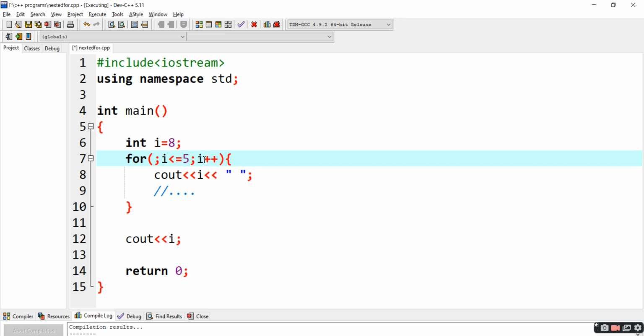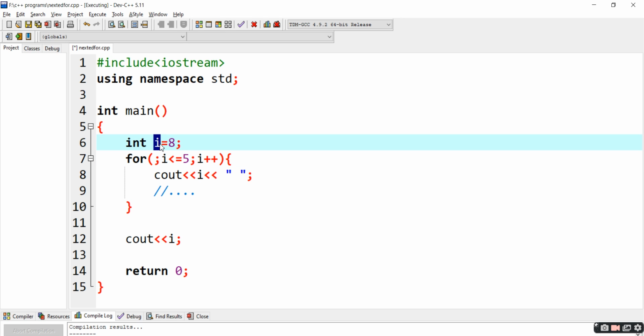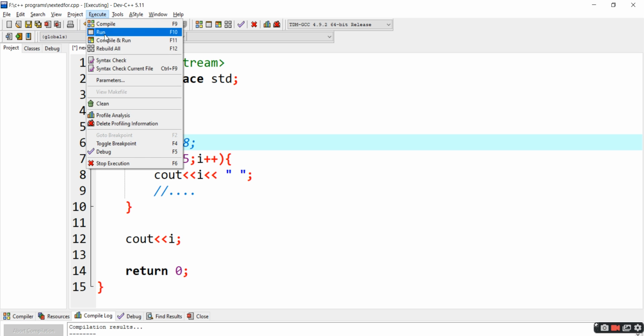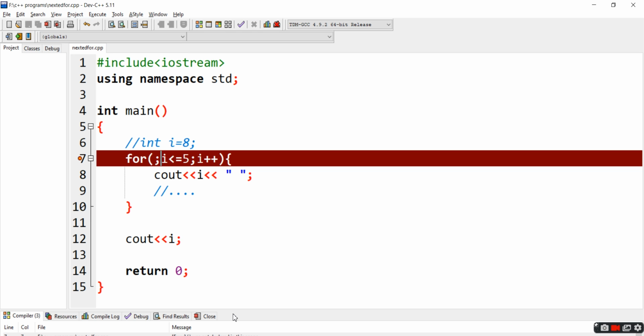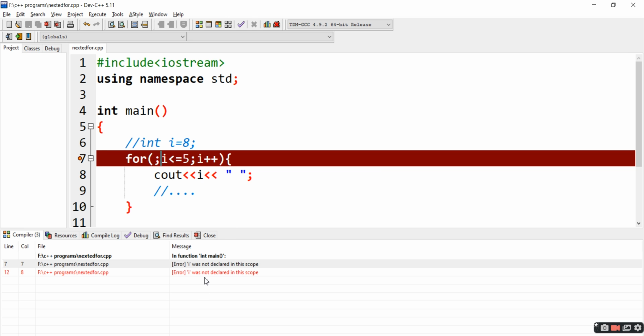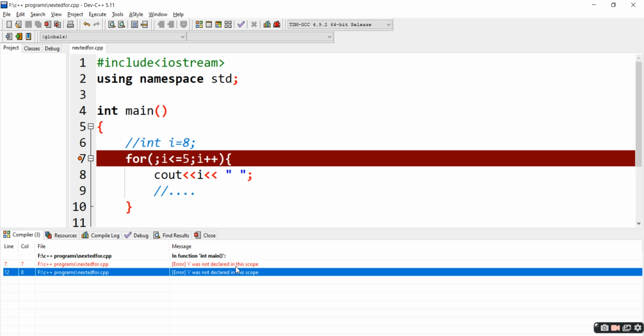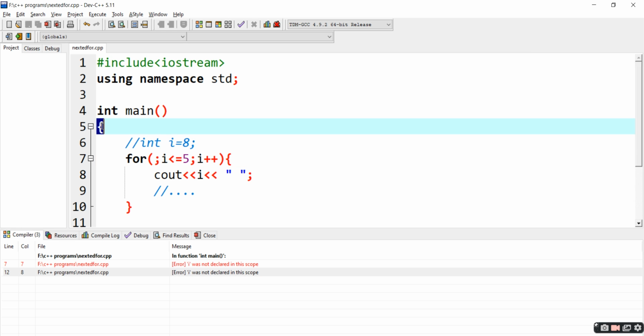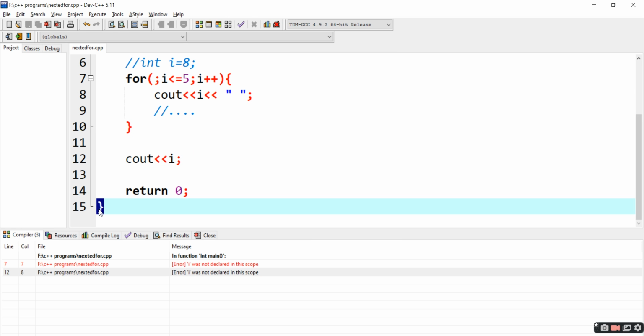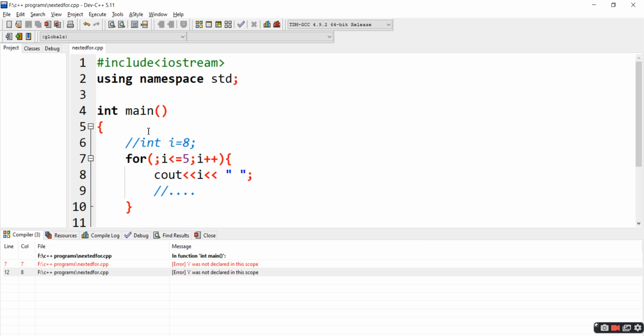This i, we have already used this one, right? If let's suppose I haven't declared it, then what will happen? It is going to show an error, because this i is unknown. The error will be: i was not declared in this scope. I already told you that the opening and closing braces are termed a scope, right? So it simply says that this i is not declared, it is simply unknown to the program.